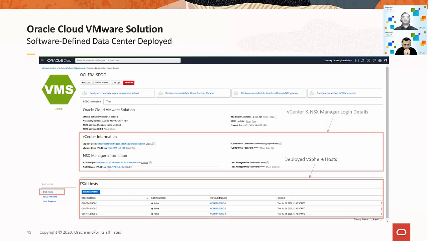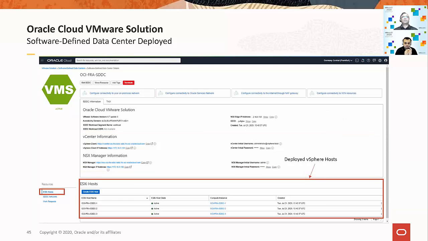Next slide, please, Sudhir. ESXi hosts. Assuming you went ahead with 3 nodes, so you've got 3 hosts provisioned. It gives you the details of the 3 vSphere hosts that have been provisioned, the status of those, what are their names, where are they deployed, and when did the provisioning happen.